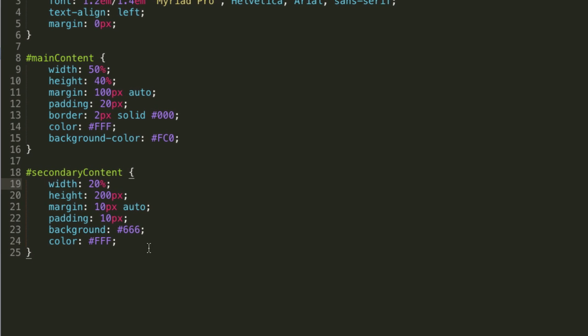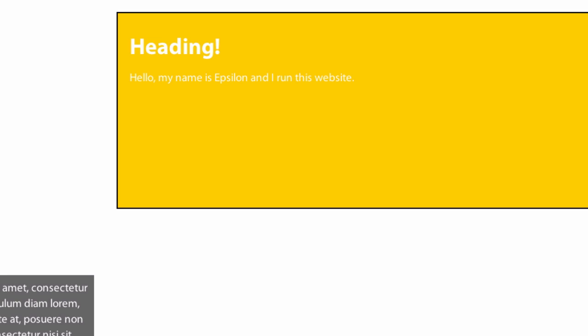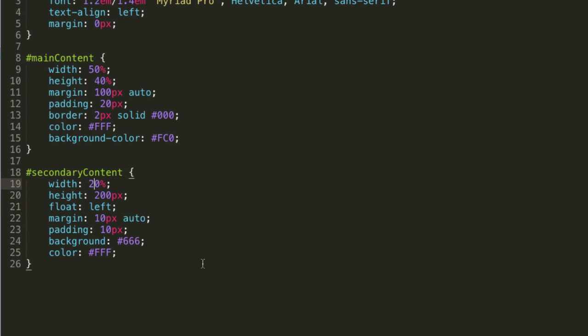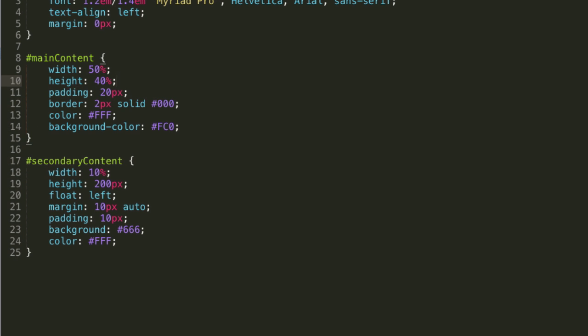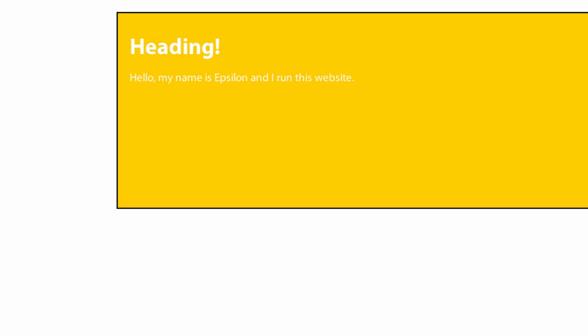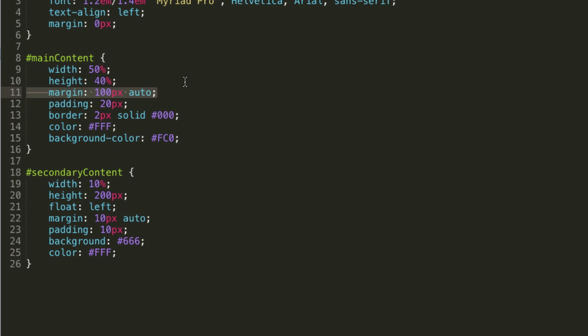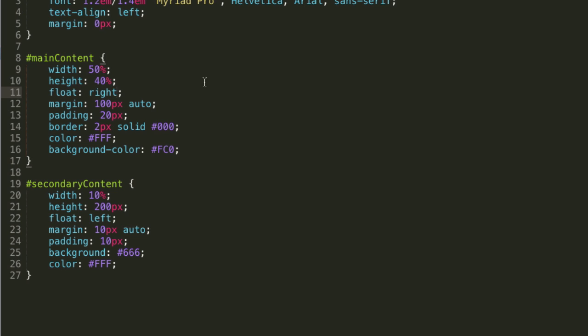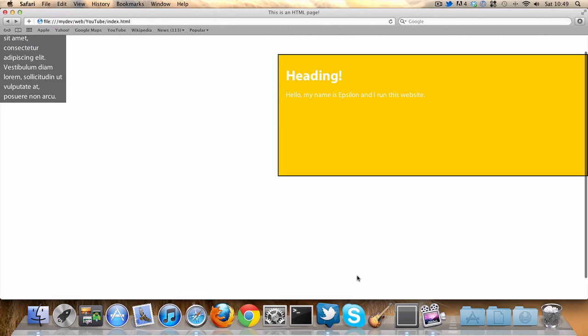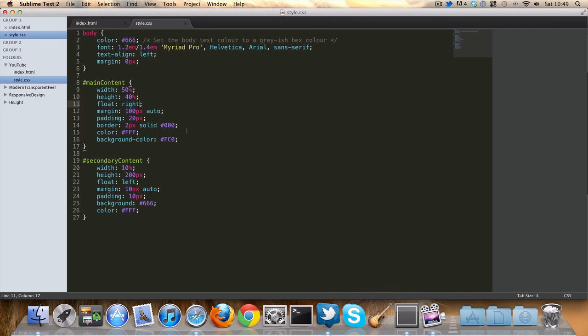If we set this perhaps to 20, we might want to apply a property to it such as float left. Whoops. So just float left, so we could have, darn, that's too big. Or is it because we have the margin auto? Just take this away. Oh, we could just go ahead and say float right. It's not quite what I wanted, but let's just set this to 100.